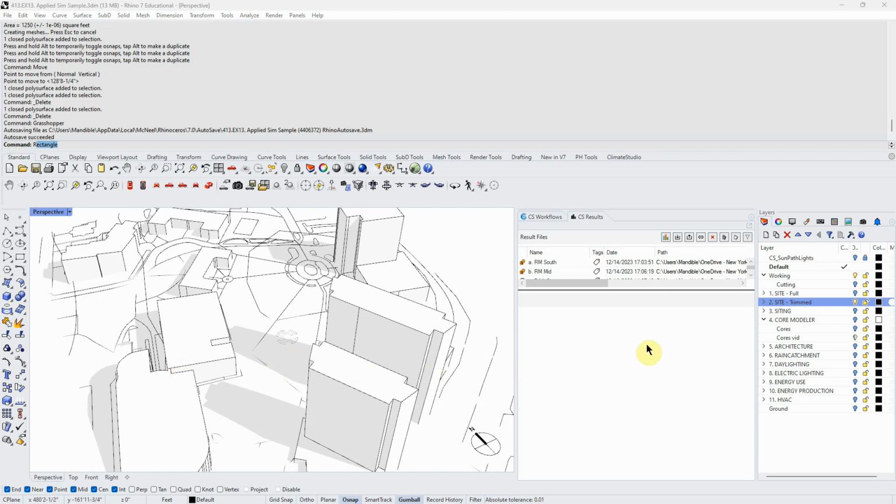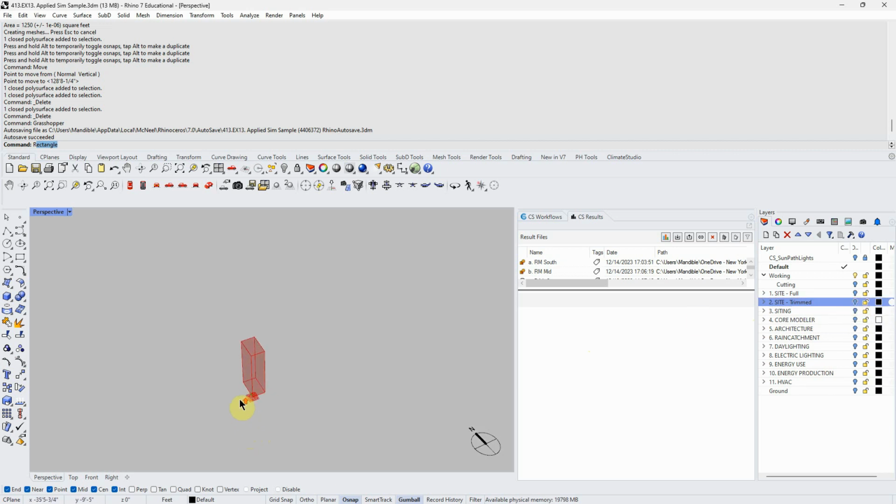Okay, so we have our site set up. Let's run through our workflows on this project. First one let's do is the core modeler. And for that, we don't even need the site. The point of this really was that we just need the Grasshopper script.